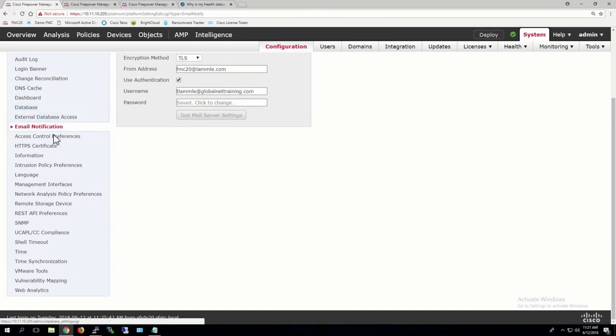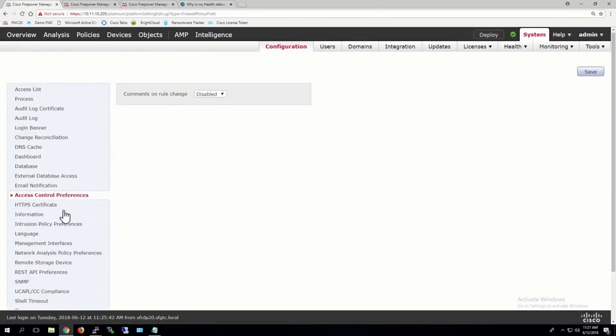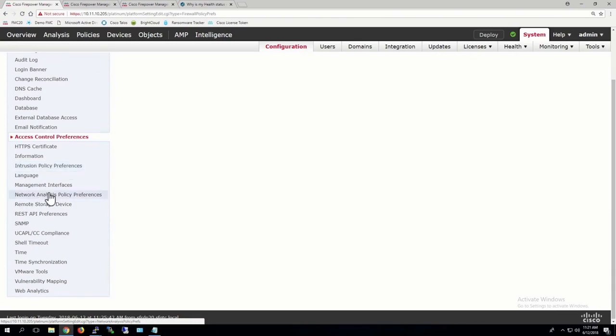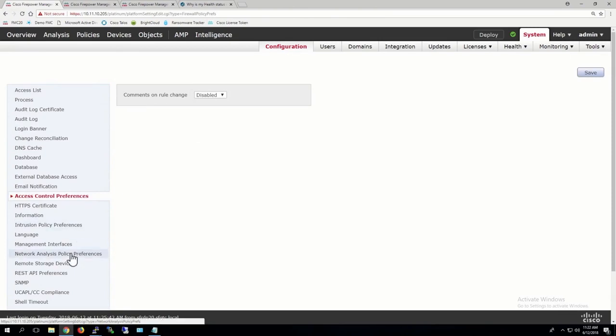Now, in this case here, there's something else called access control preferences. This is the access control policy, our main policy. We also have something down here, intrusion policy preferences, and NAP, which is really our advanced settings or our preprocessors. Right now, what this says is if you're making changes to these policies, the person making the change cannot save their changes when they hit save until they put in a comment on what they did. Now, they might not type anything useful, but it'll still record their name, date, and time. And that's what's important. Now, I don't have these on. I'm disabling these. You should turn these on.